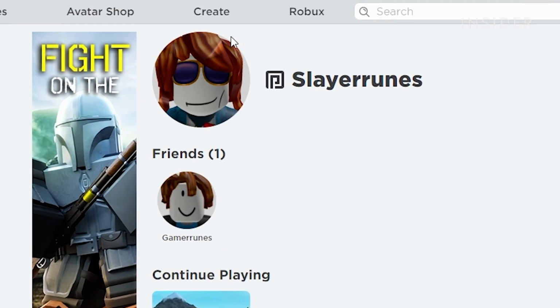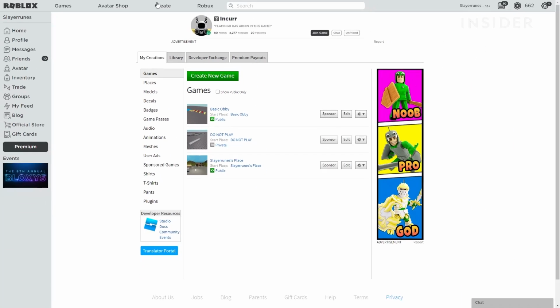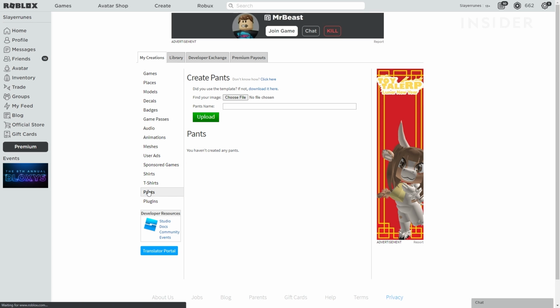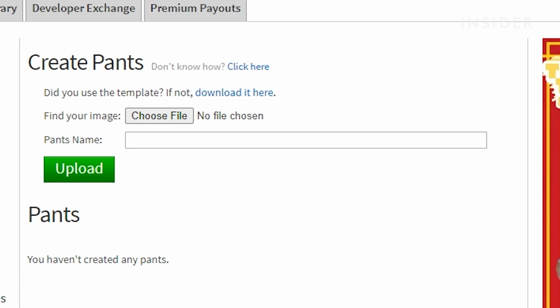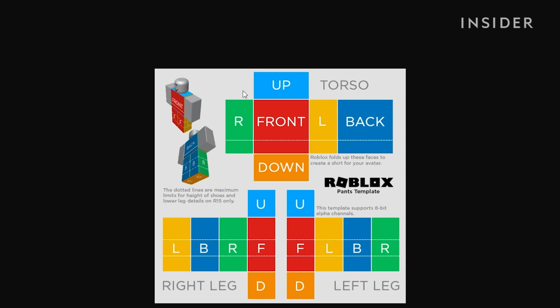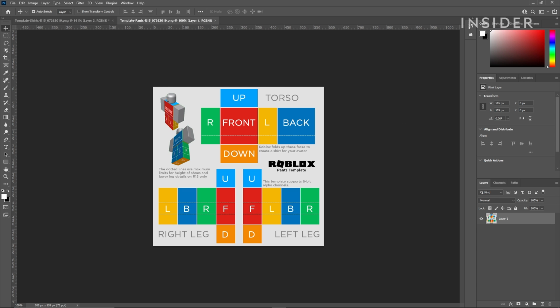To make pants, go to Create, and then click Pants. Like shirts, you'll need the pants template before getting started. Click Download it here. From there, open up the image in your image editor of choice.